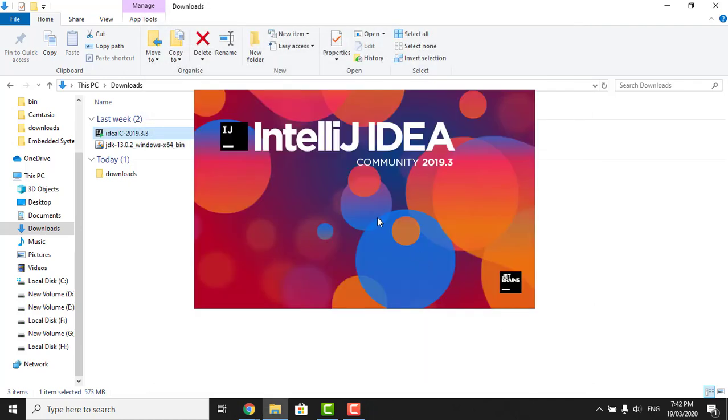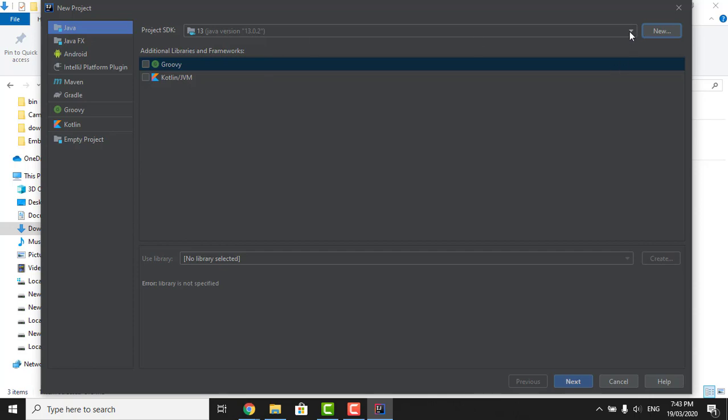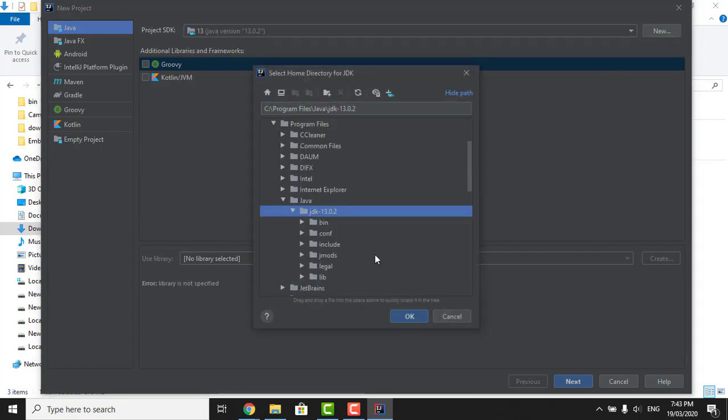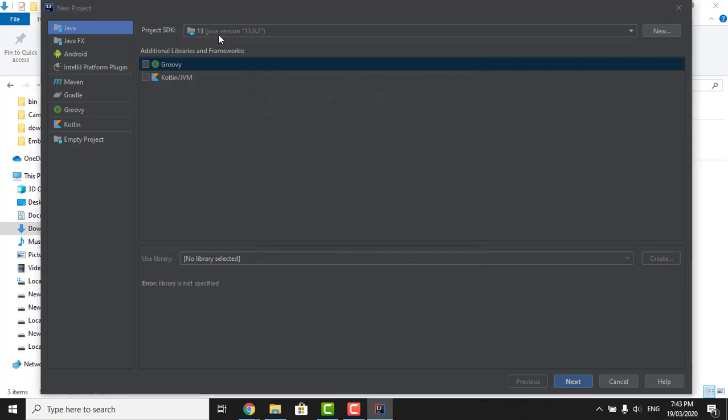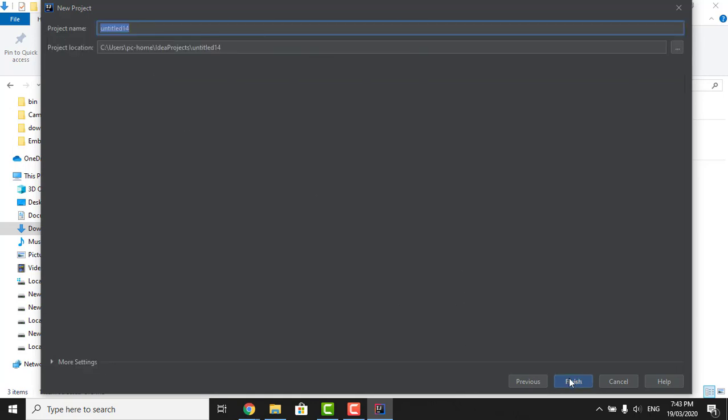Click start using IntelliJ. Click create a new project. Now specify where your JDK is installed here. Click new. Then click OK in the JDK folder. And then click next. Click next here. Then name your project. Let's say it's test project, and the project will be here.